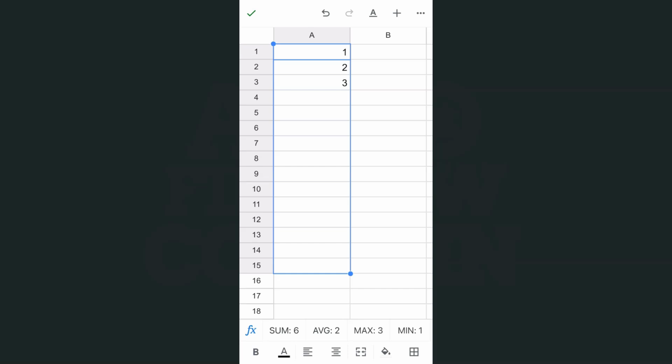So to autofill the rest of those selected cells, what I'm going to do is just tap on it again until you see these options. So we have cut, copy, autofill, and clear. So of course, we're going to be tapping on autofill, and there you have it. We've successfully autofilled the rest of our range with those simple steps.